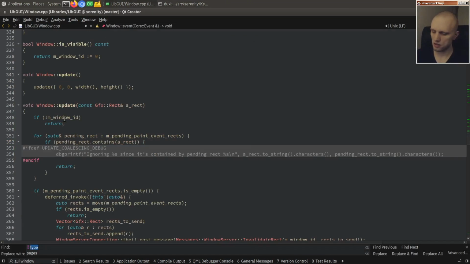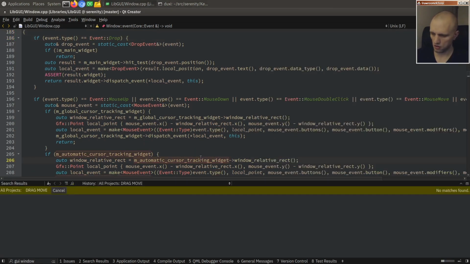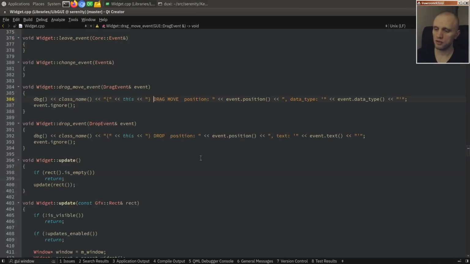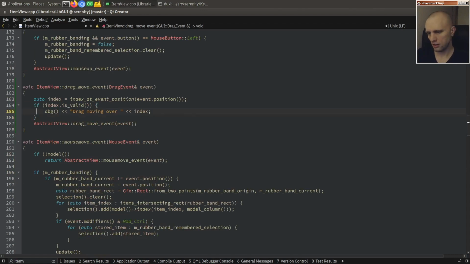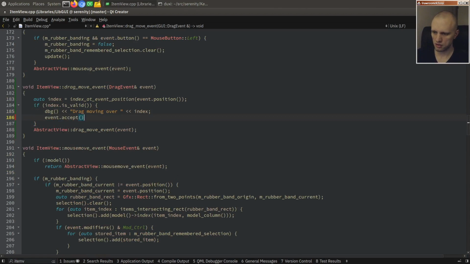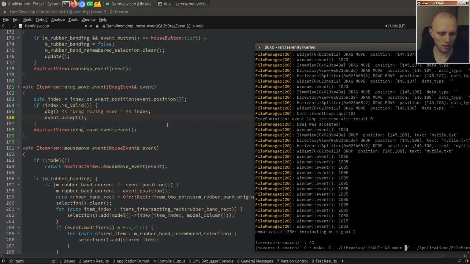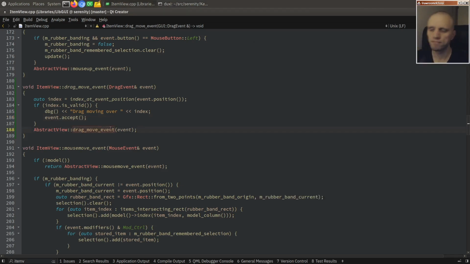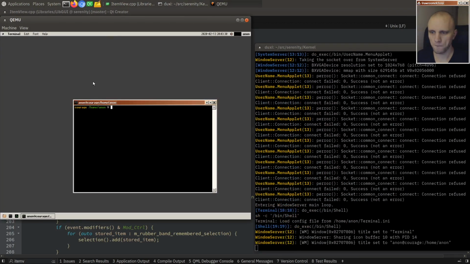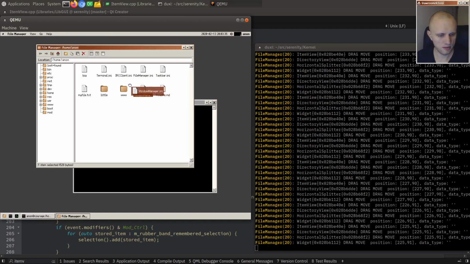So let's see. Event. We can get rid of that spam. And the drag move spam. Let's say that we go in item view, because that's the one we were interested in. And we'll say here that we accept the event if you're dragging over an item view, because then we can be a little more quiet in those cases. All right, come here now. That did not have the intended effect.